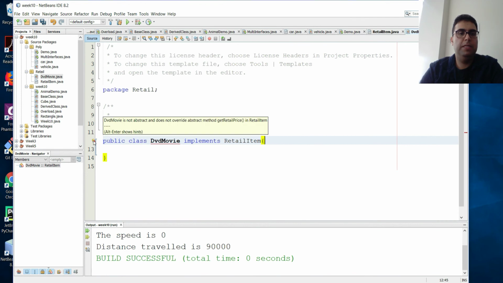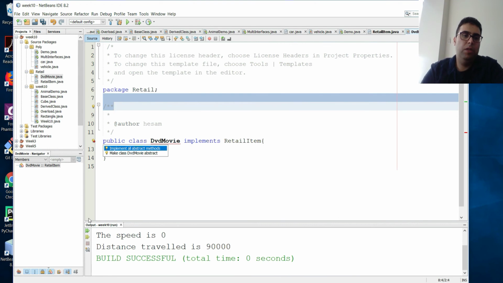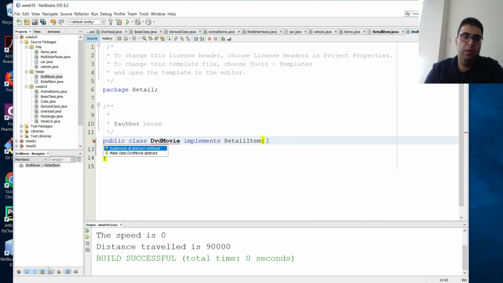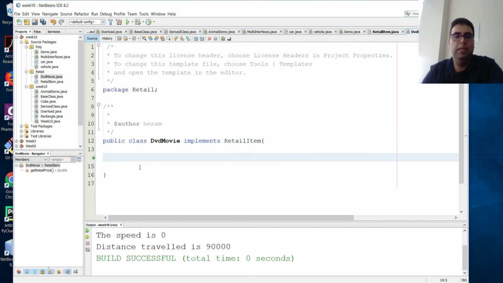All right. So what happens right away? It tells me DVD movie is not abstract and does not override abstract method getRetail. It tells me because you implement that one, you have to override it, right? So one of the things is that when you're implementing the abstract method, you're gonna override it. I'm gonna just use this, make my life easier. But before I do that, I'm just gonna create my whole class, then override my abstract method. All right, because I don't want to complicate things. So the first thing I'm going to do in the class, oh, okay, it's already there.